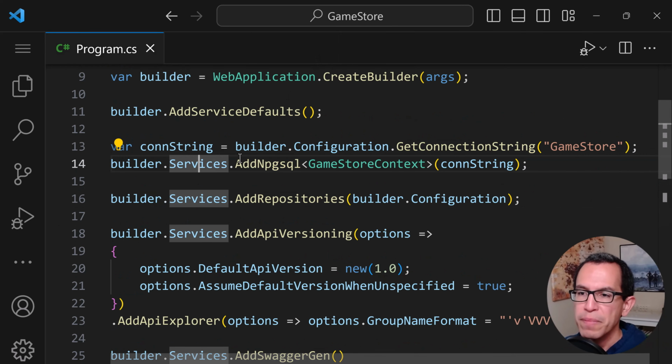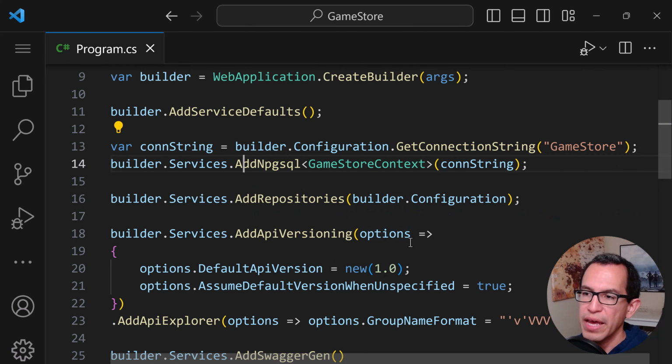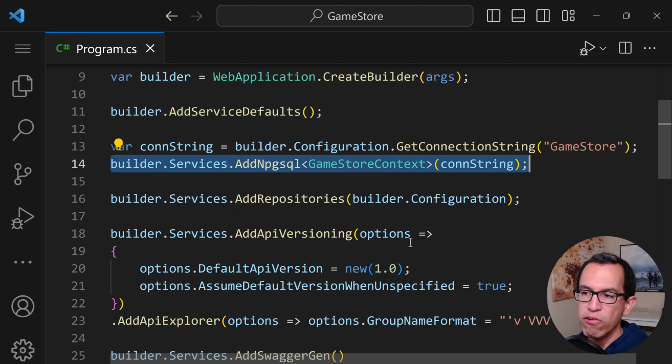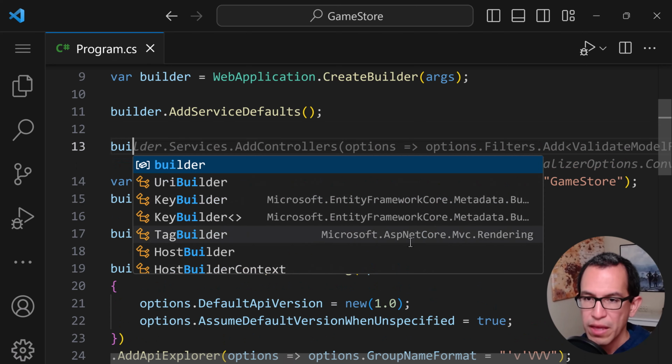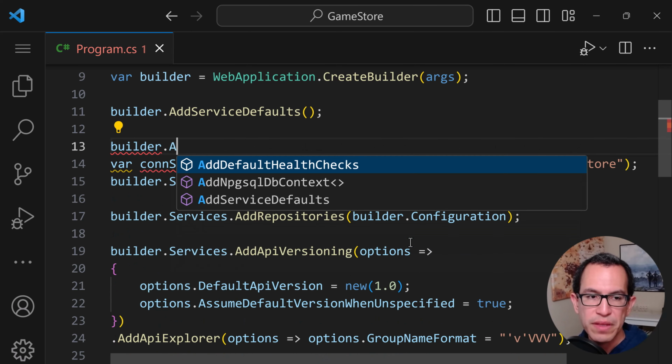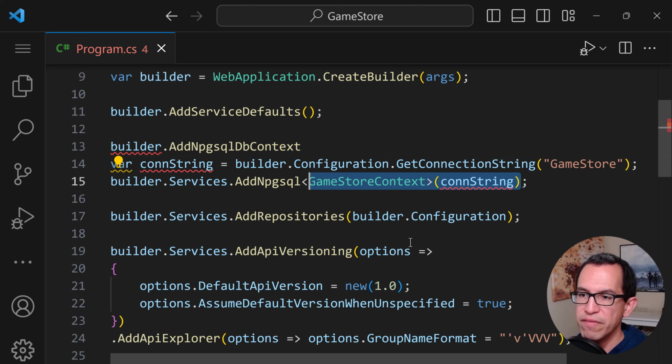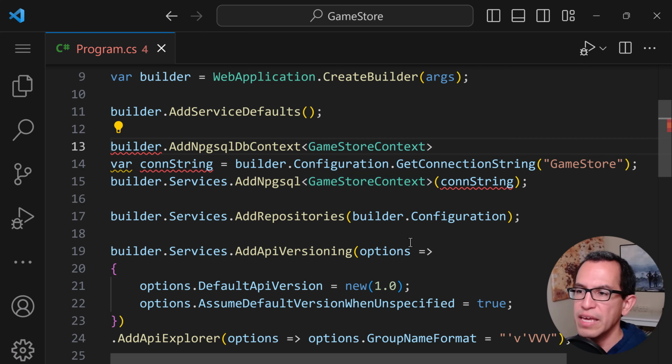It's right there. So now that we have this, what we can do is the following. So let me show you. Instead of having to read the connection string like this, right, and then invoke this other method for Npgsql, what you can do is this. You can just say now builder dot AddNpgsqlDbContext, and then I'm just going to copy the line that I have. Actually, it's just a type. So this is the GameStoreContext.